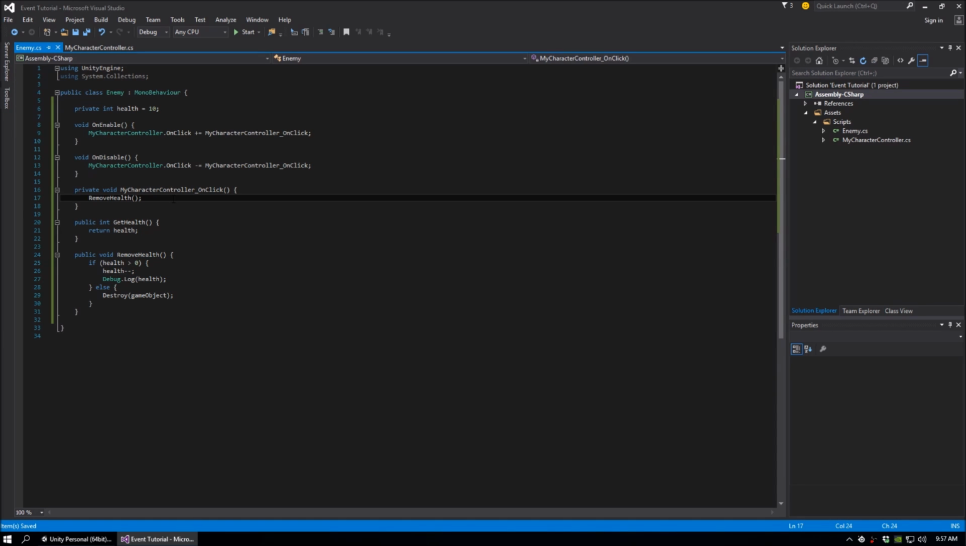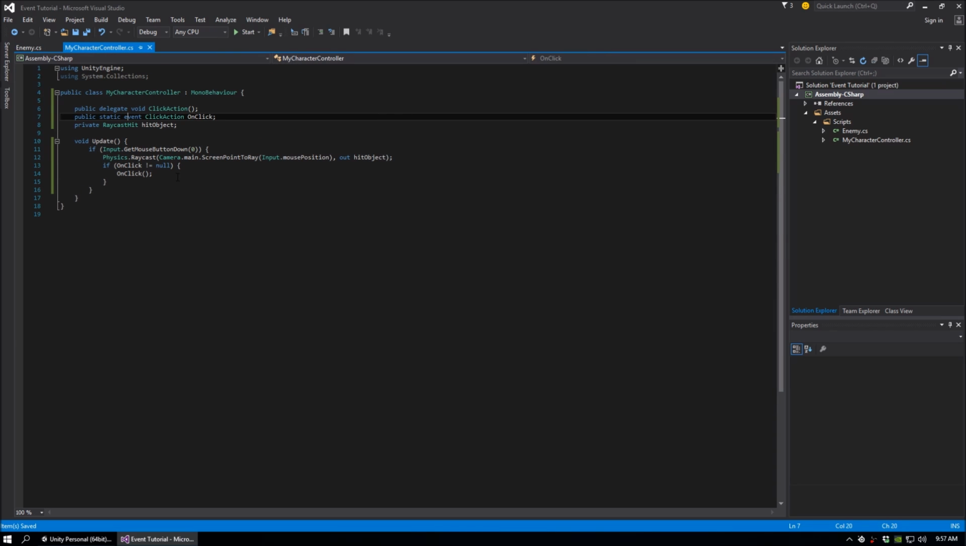We only want to remove health if the character controller clicks on me, the enemy. And this character controller class doesn't have that logic, and it shouldn't have that logic. It just says send out a click.